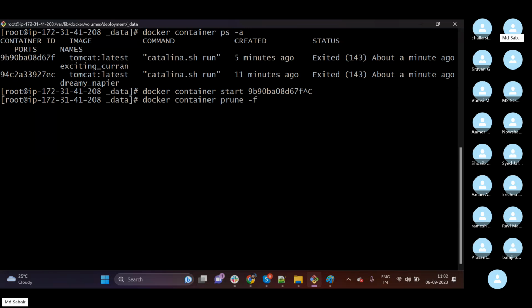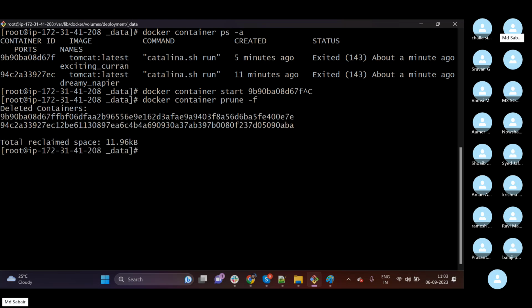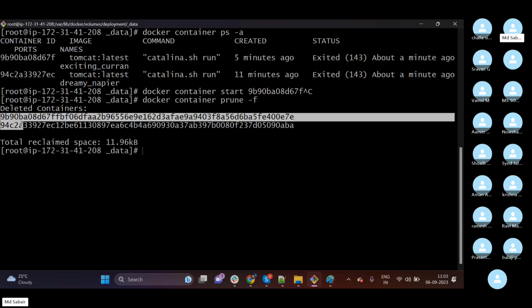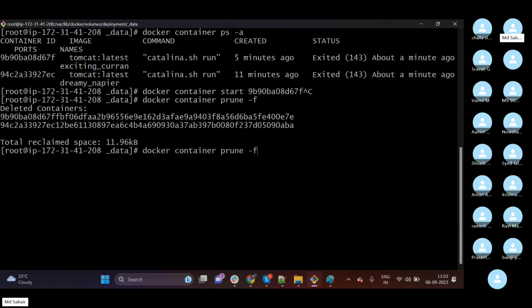The -f means forcefully. I am telling Docker to delete all the exited containers forcefully. Hit enter. See, 11 KB has been reclaimed, and these are my container IDs. Now if I do docker container ps -a, zero containers. The prune command is very important, guys. This will be asked in interviews. If you want to delete multiple exited containers at a single point of time, use prune. Do not use rm.